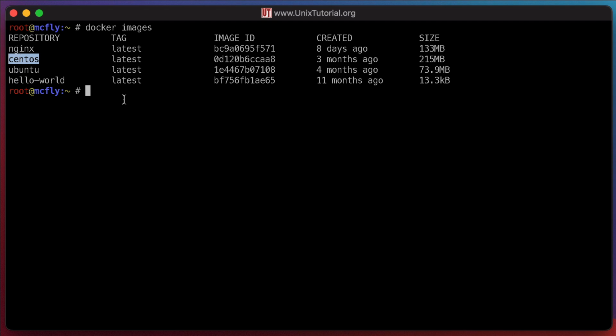But usually you would have a team login name for your company and a separate repository for each software element you have, web server, database, and so on and so forth. For my website, I have Unix Tutorial as a login name, and then I can specify Ubuntu as a repository name and give it some tag like V1 if it's the very first version.